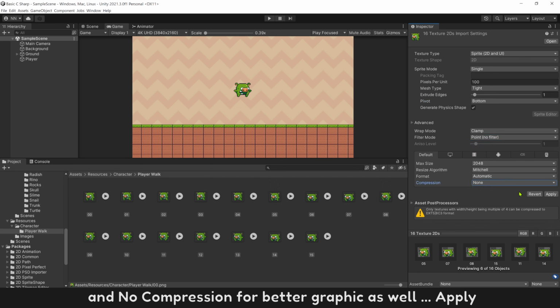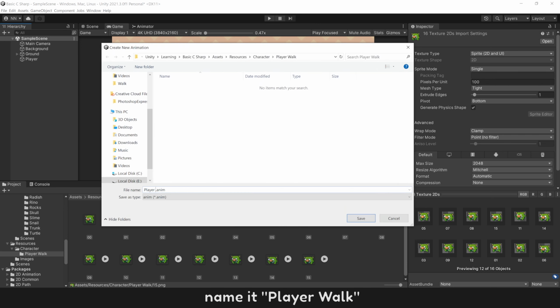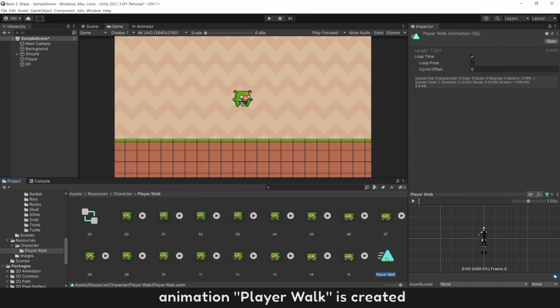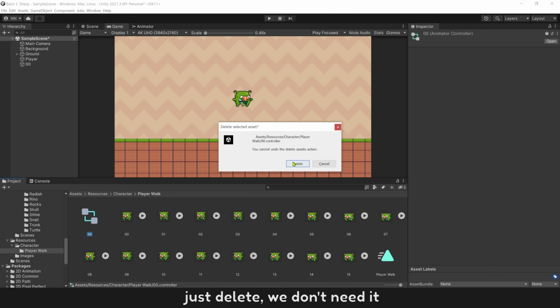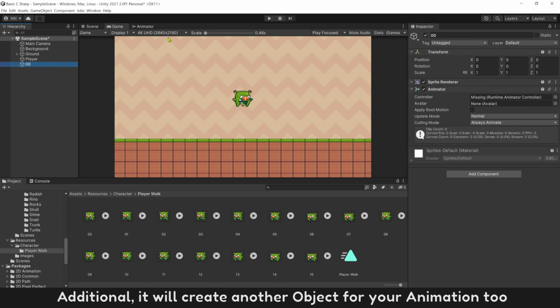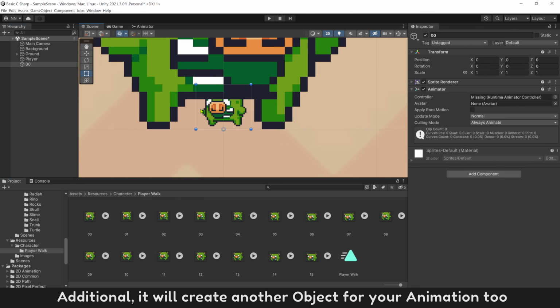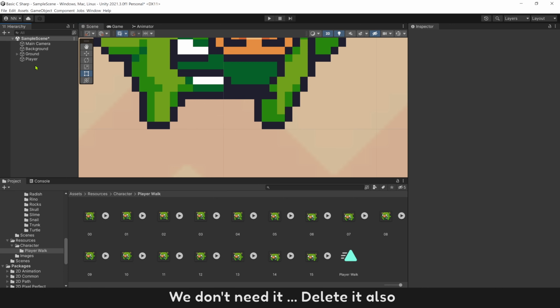Now select all images. Drop them into the hierarchy to create an animation. Name it player walk. Animation player walk is created. And it will create another Animator Controller automatically. Just delete it, we don't need it. Additionally, it will create another object for your animation too. We don't need it, delete it also.